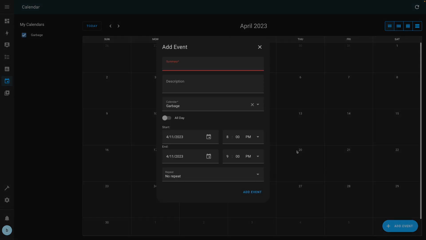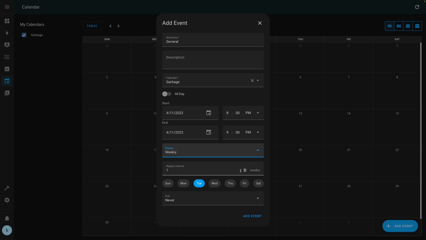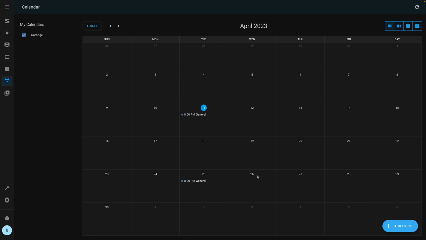So we can add an event, and let's create a recurrent general waste collection. I'm going to call it general. I'm going to say it's going to be from today, and it's going to repeat weekly, every 2 weeks. And add an event, and it has created that. But I made an error because I created that from 8 to 9 o'clock. I didn't want to do that. I wanted to create it as a whole day event.